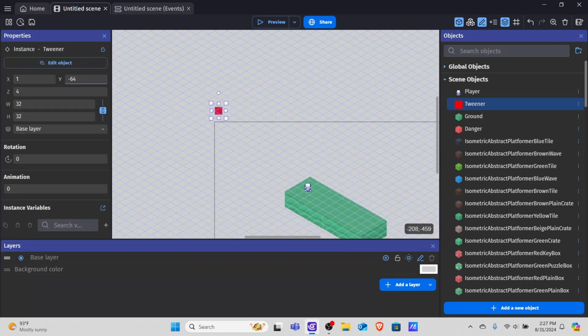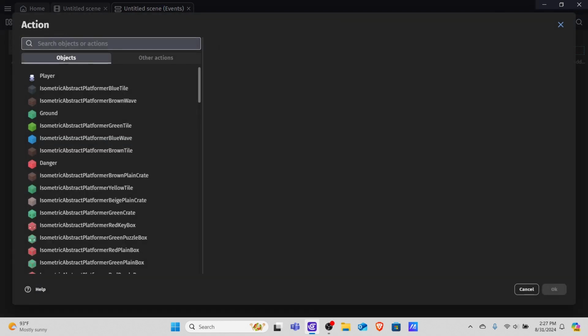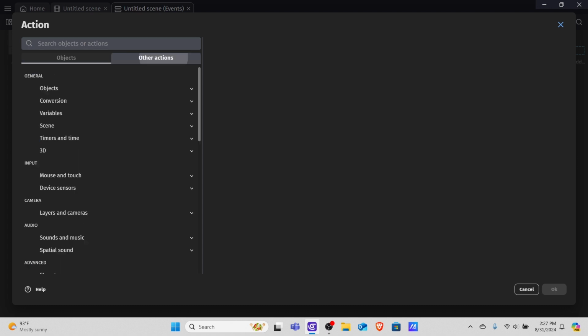So now that we have that, we need to also make a condition in a new event. And this is going to be completely blank because we don't want there to be a condition that sets the camera zoom. This is going to be something that always happens. Now, let's add an action. And we want to change the camera zoom to always be equal to the X position of the tweener.